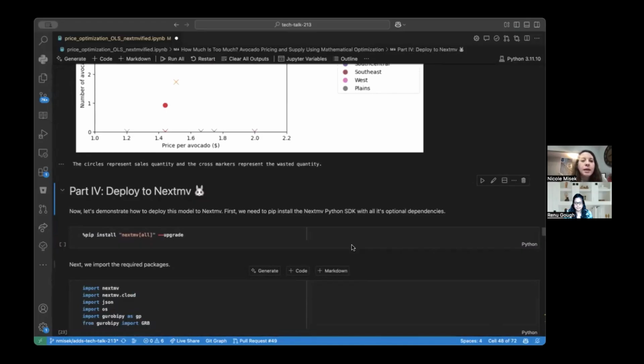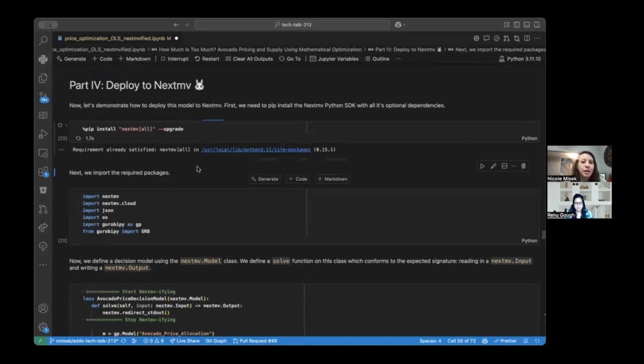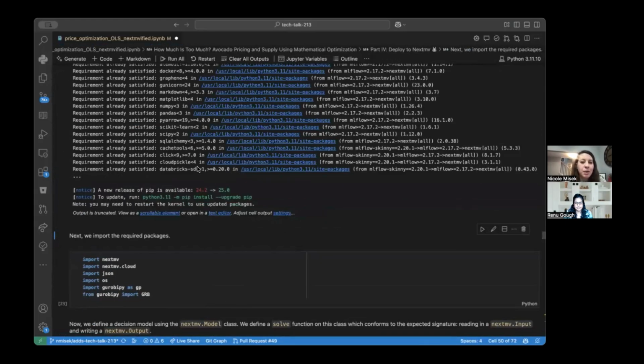All right, so now we're ready to talk about the minor extensions that we've made to this notebook to deploy to Nextmv. So starting out, we pip install the Nextmv Python SDK along with all of its optional dependencies.